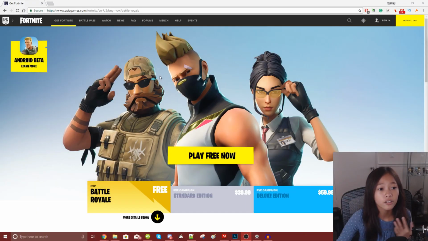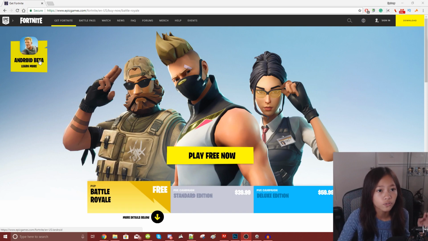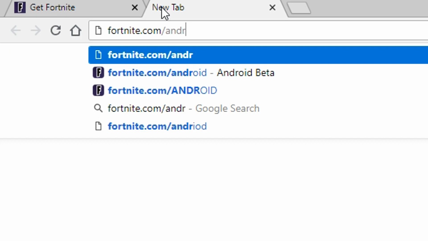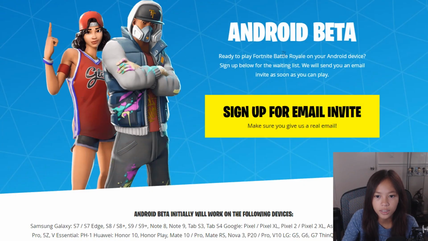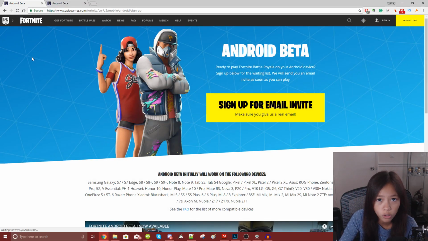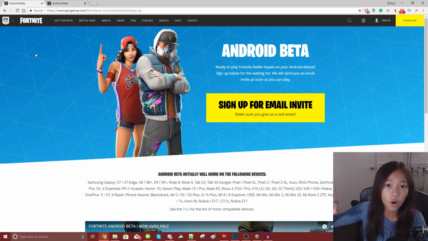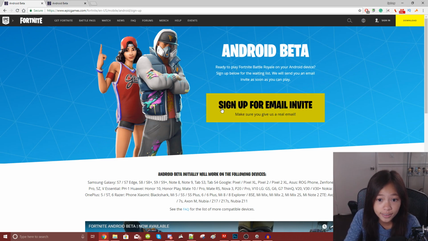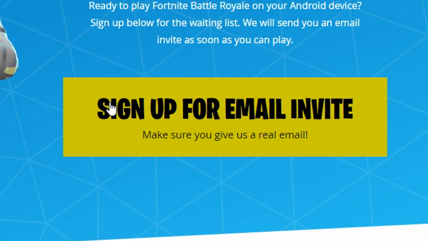So yeah, like I said, there's two ways of doing this. You can either go to the fortnite.com website, or you can easily go to fortnite.com/android, and as you guys can see, it will bring us to this page. Just to show you guys, if you do click this yellow button, it will also bring you to the same website. Don't worry guys, I will leave all the links in the description down below. But anyways, as you guys can see right here, there is a big yellow sign up button that says sign up for email invite.